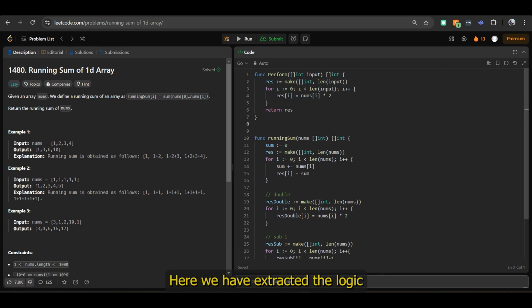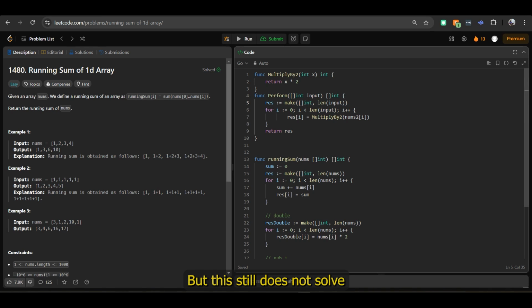Here, we have extracted the logic of making another slice and going through the entire array and performing an operation. But we have hard-coded the operation that we are performing on each and every element. If we extract that logic as well, the code would look something like this. But this still does not solve the problem of hard coding. We have just introduced more code to solve the same problem. If we could somehow pass an action to the perform function like this and call the action on every element of the array like this, we can solve our problem.